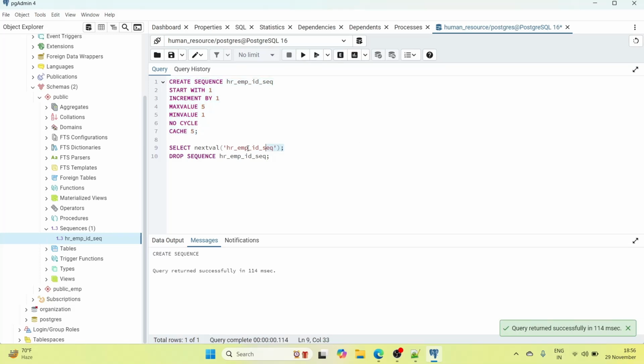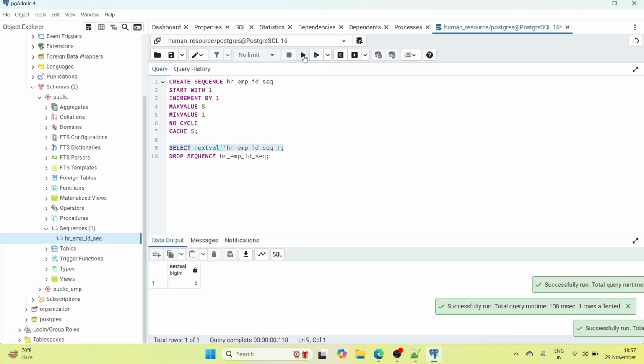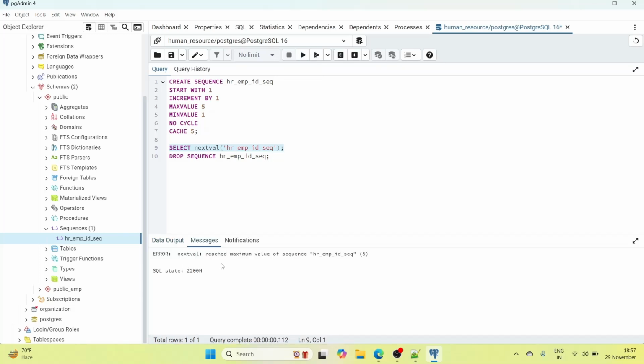The sequence got created. Now let's check the next value, 1. Again I will run nextval and it keeps incrementing: 2, then 3, 4, and 5. Now it has reached the max value of 5. This time if you run it, it will give an error: nextval reached maximum value of sequence, because you have given no cycle. Once it reaches the max value, which is 5, it will give you this error. But this can be resolved using cycle.